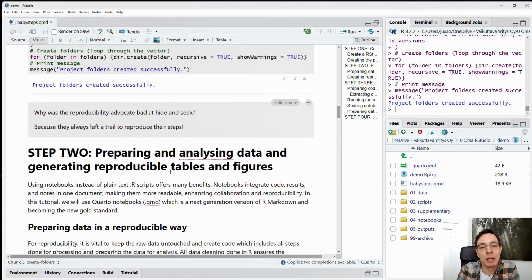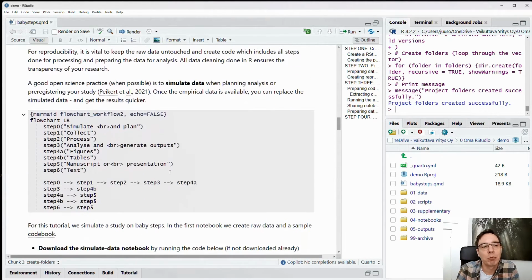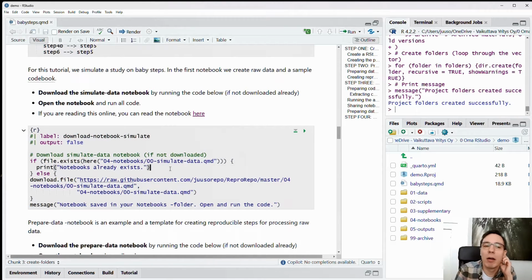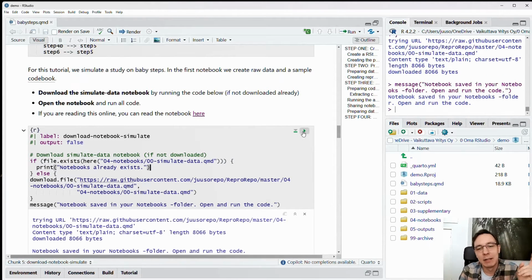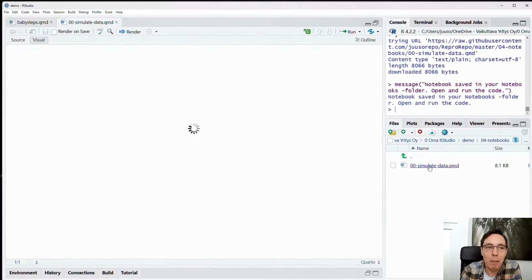The second step is to prepare and analyze data and generate outputs. We can run this code chunk next to download the simulate data notebook. Of course, you don't always start the project with simulating data, but I actually recommend it because it's a good way to plan before you have empirical data. So what it did, it actually added a notebook here, simulate data, which we now can open.